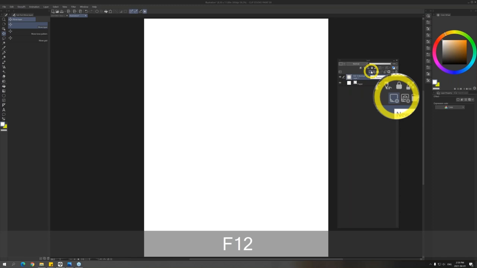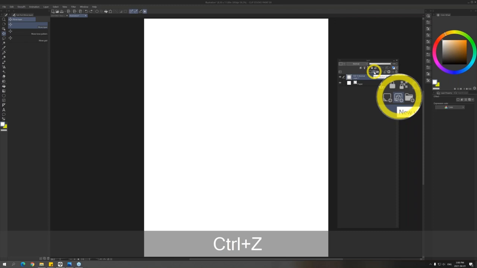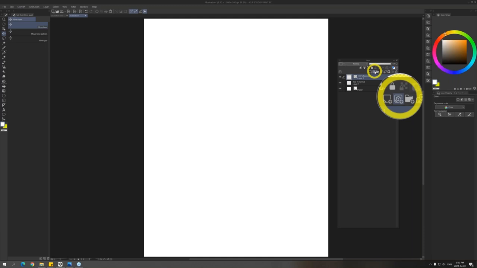Okay, so here you have the raster layer. This icon right here is the raster layer. You can start as many raster layers as you want. Next to it, you have the vector layer. The vector layer is for line art, and it's incredibly useful. It will show up here with a tiny little icon.